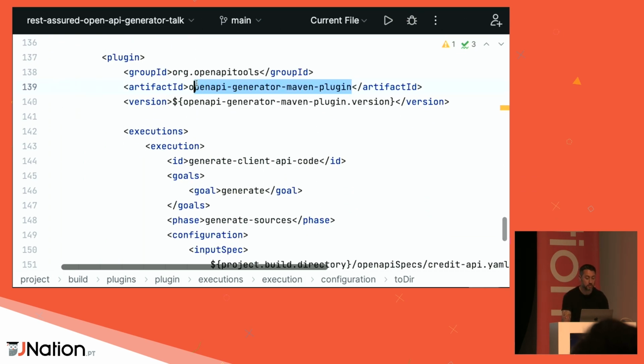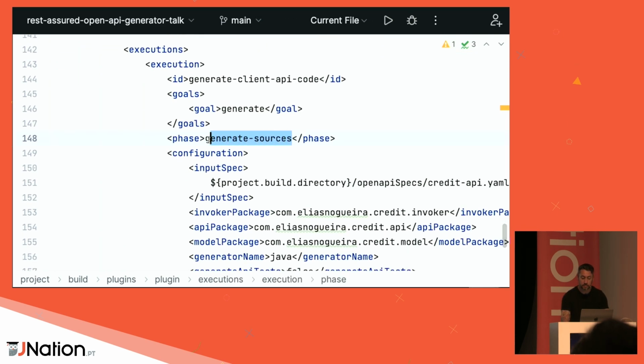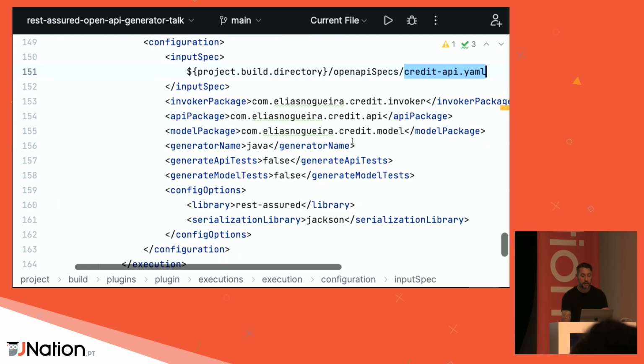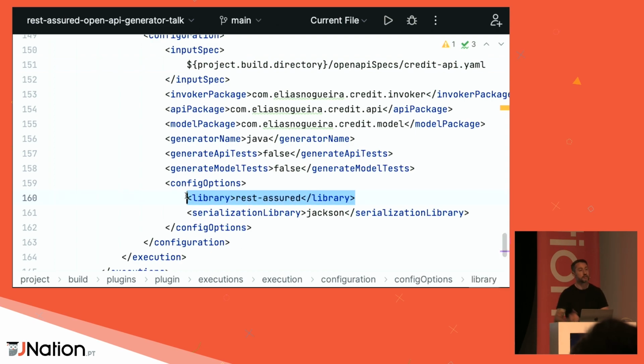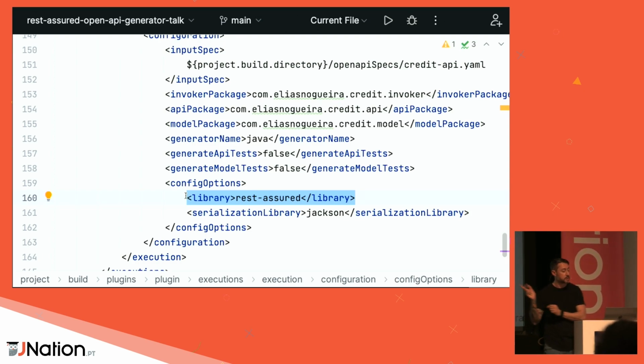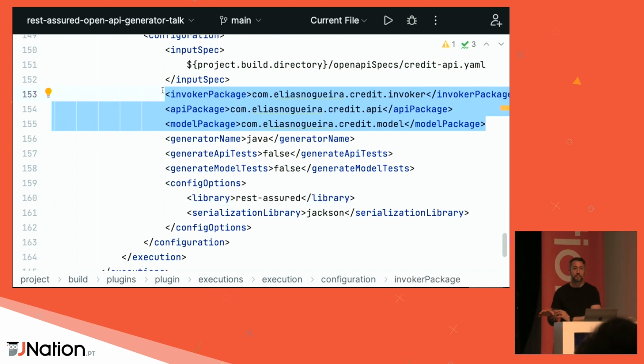And in the OpenAPI plugin, I'm telling it, during the generate source, to get the OpenAPI spec and configure it for me as AssertJ. This part of the library could be Spring, Micronaut, could be specific for Kotlin or for mobile clients, etc. There is one for AssertJ. And I'm telling it here, okay, create this invoker, API, and model packages for me. As soon as I run mvn clean, of course, because I need to clean, and compile, what's going to happen?